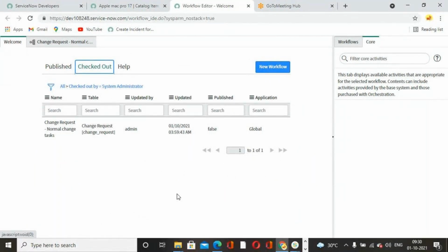Checked out by whom? Admin. This is all information we are able to see. Once this workflow is checked out by any person, the same person will be able to check in or publish. So this workflow is not available to other people to edit and modify.